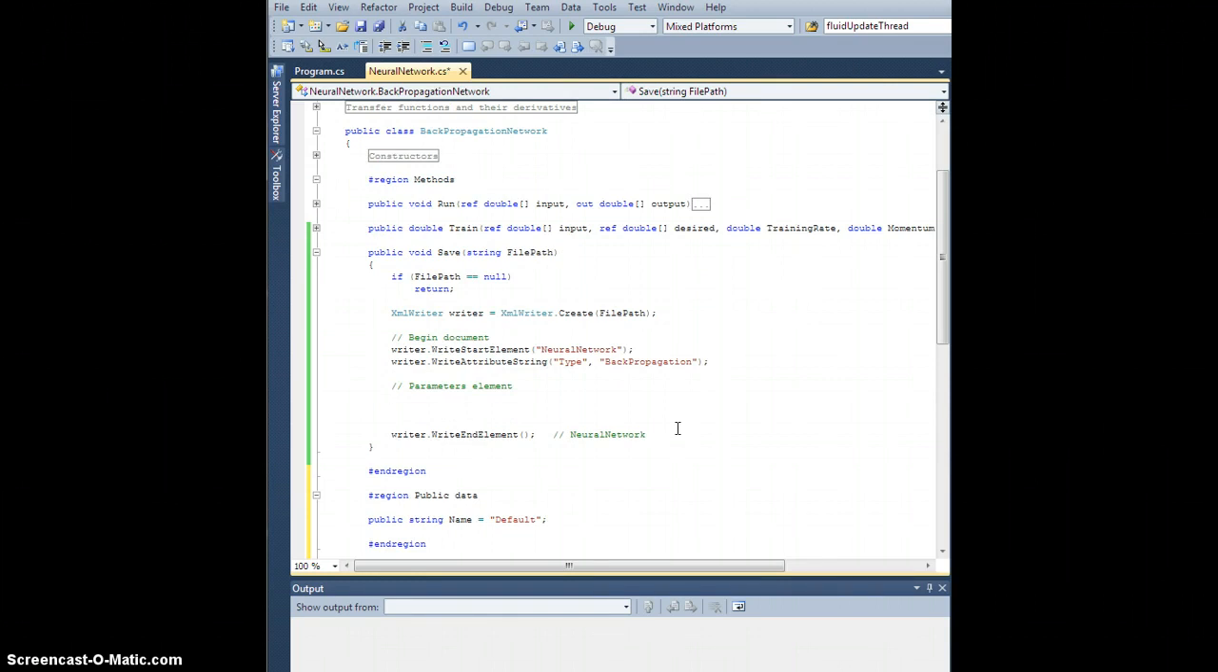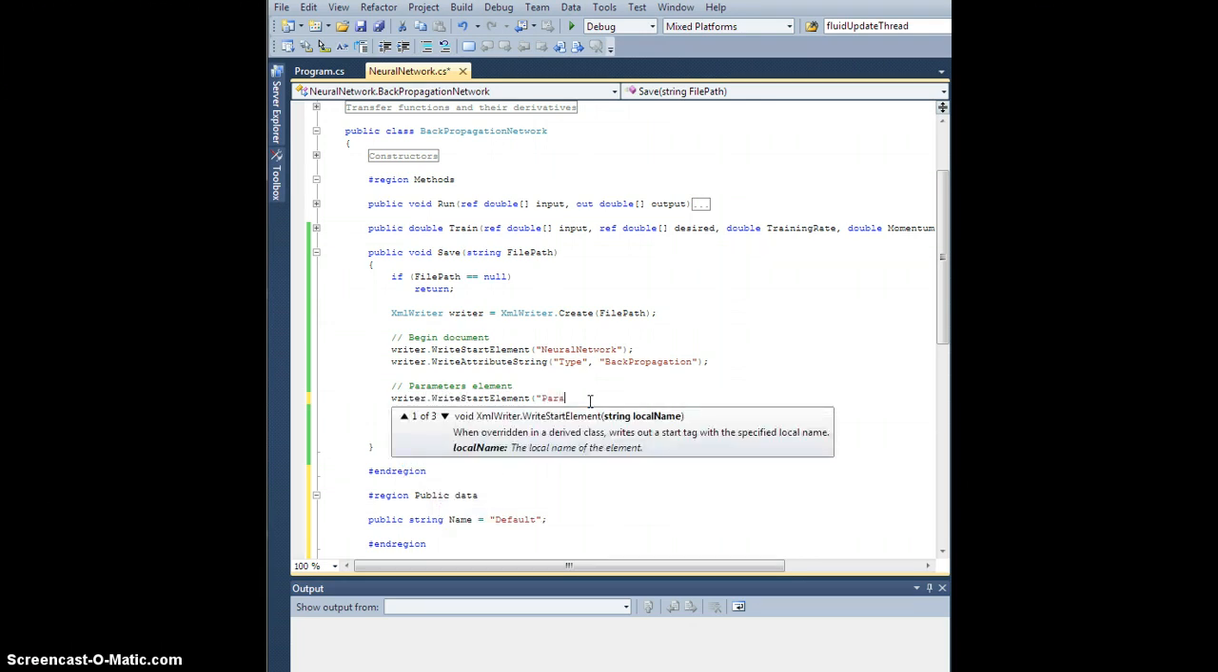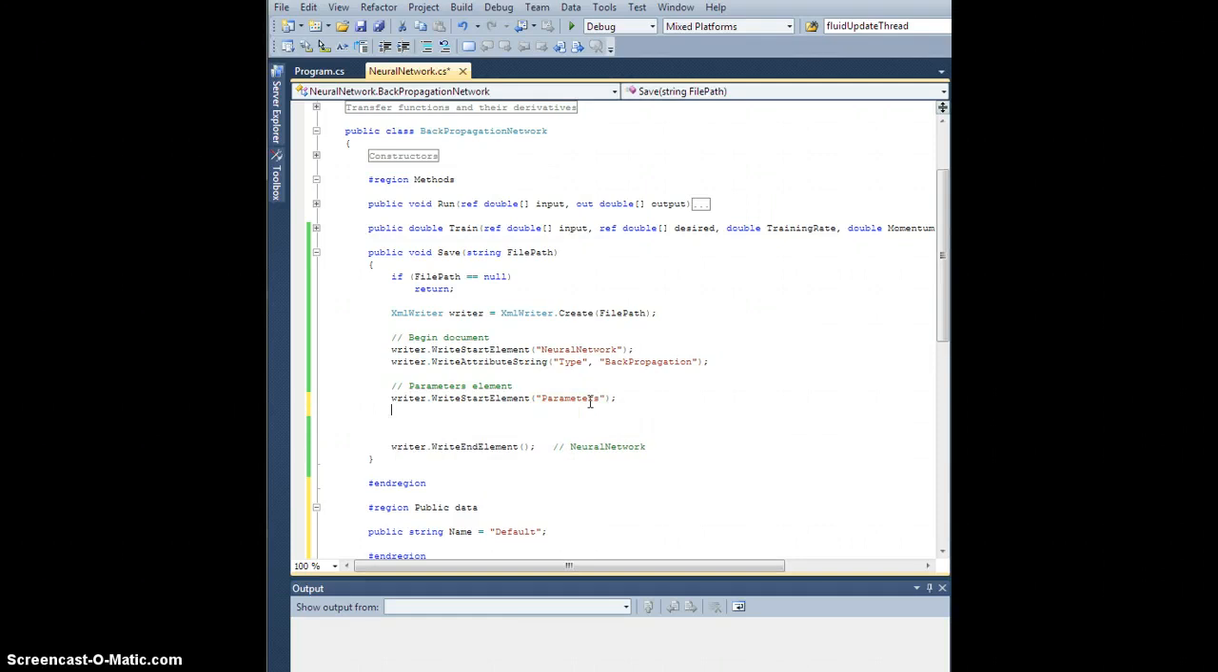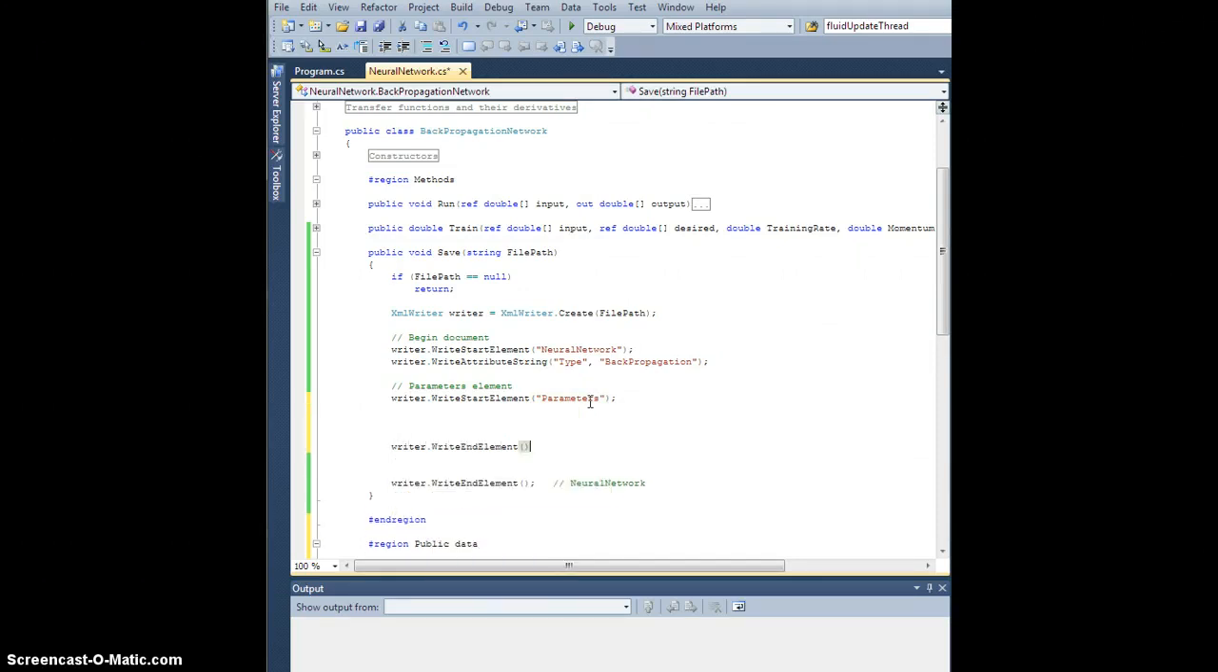Okay, so let's go ahead and write that as its own element, as the first element within our parameters element. So let's go writer dot write start element parameters. Okay, and just to make sure I don't forget, let's write end element. Okay, this is parameters. Okay, so now we can start writing parameters.